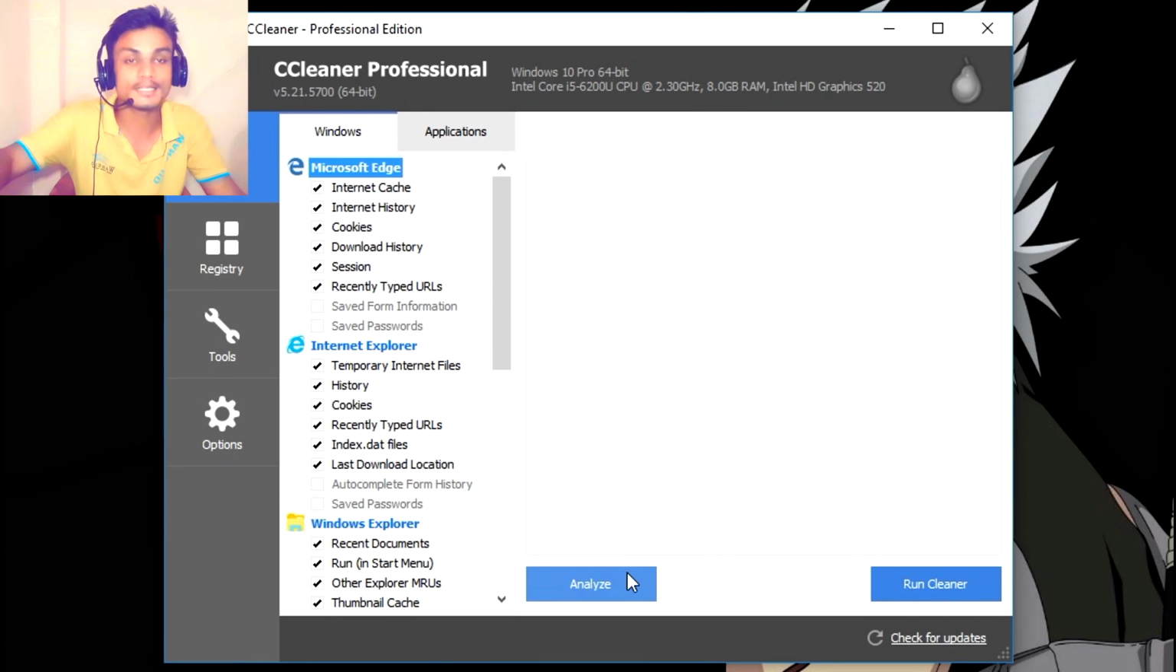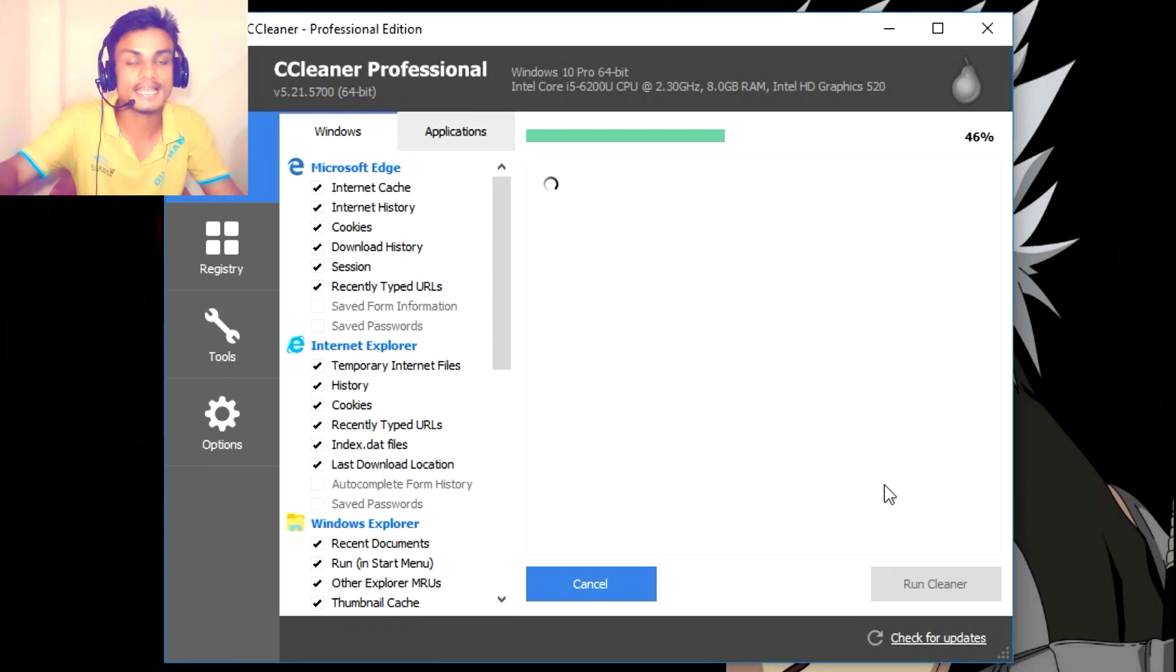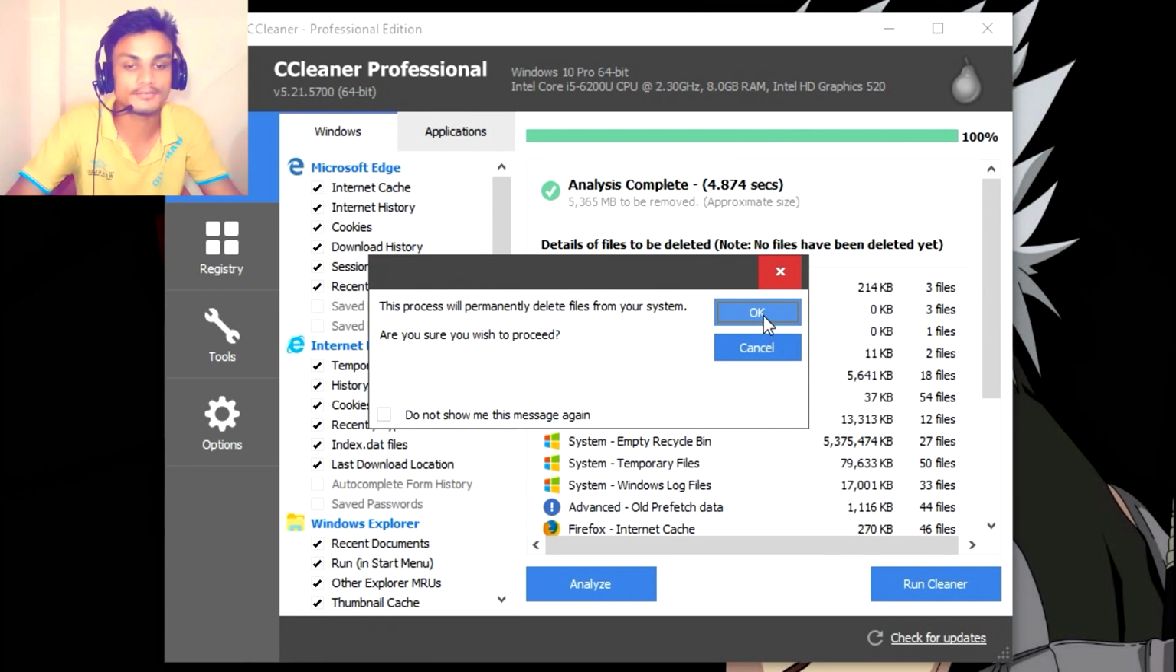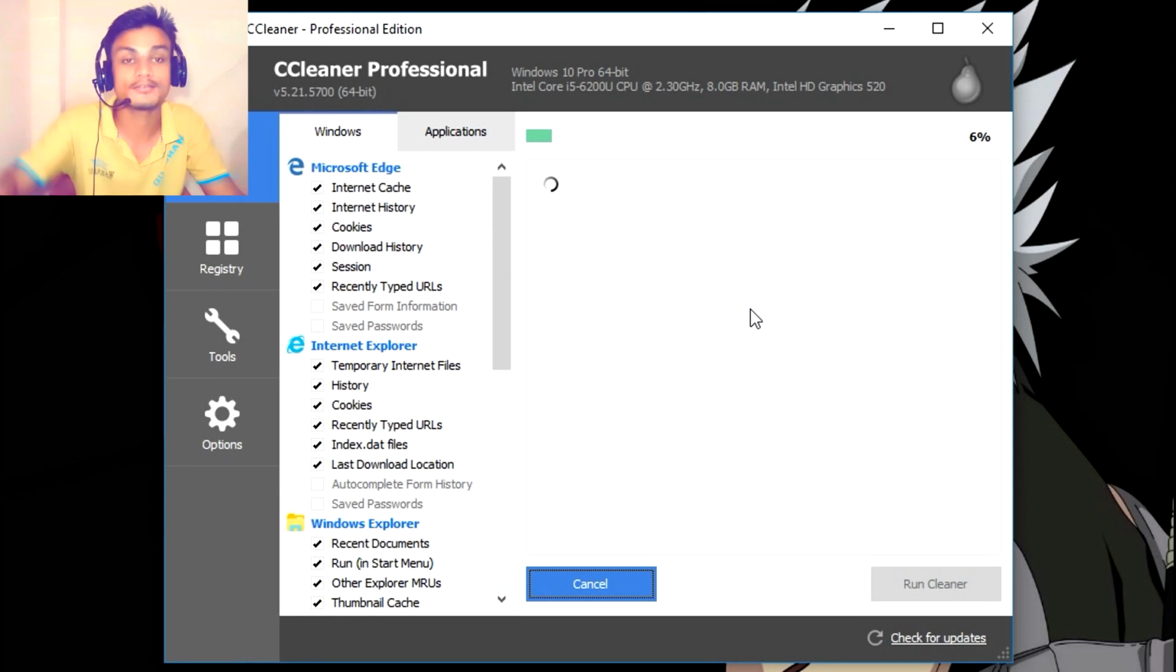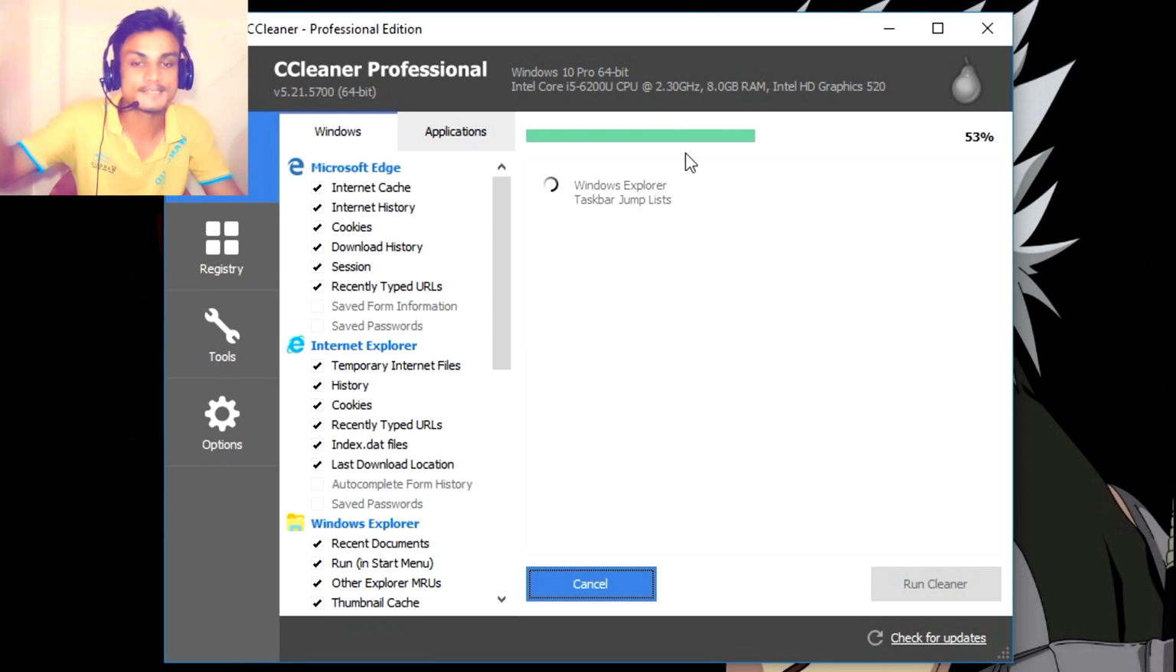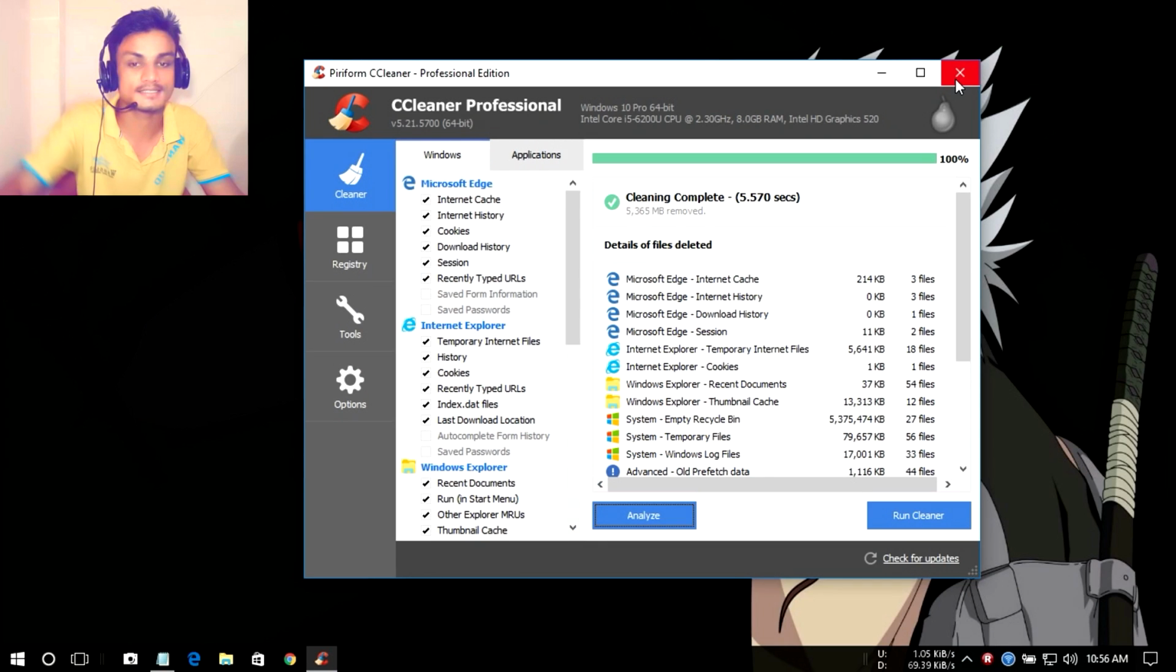You just go there and click on analyze, and after that just click run cleaner. It will clean all of your files. So all of your files, that means the temporary files which are taking your space and RAM and other things. Okay, just close this.